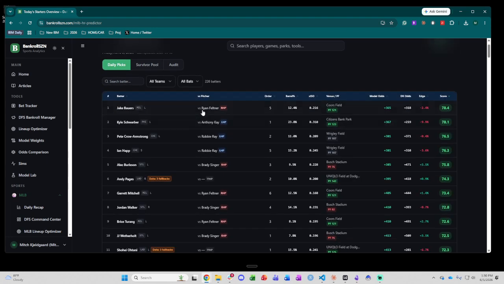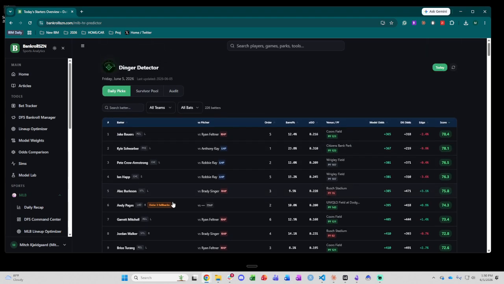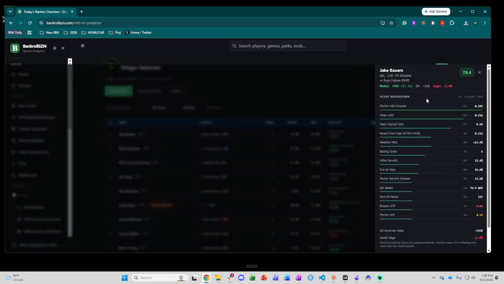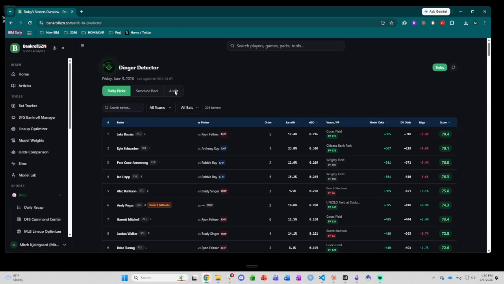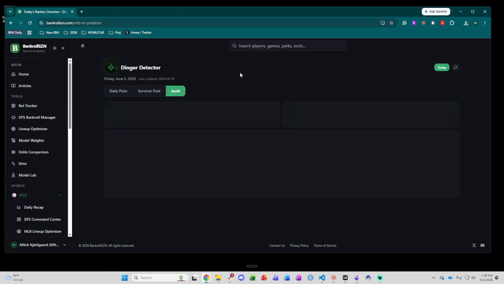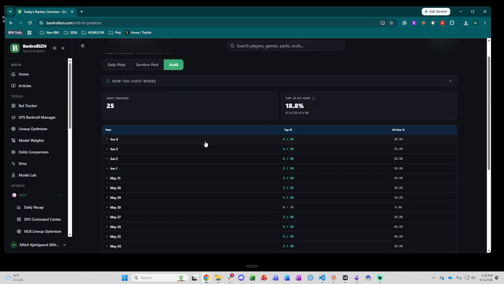Shows you who's most likely to hit a home run. And just like with everything else, shows you what all goes into this calculation. We've got an audit here as well. So it's been doing really well the last week or two. I think we've really got it in a good place right now.